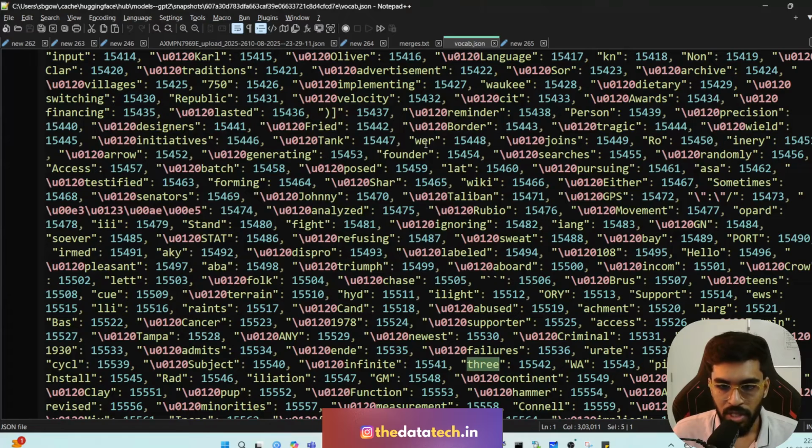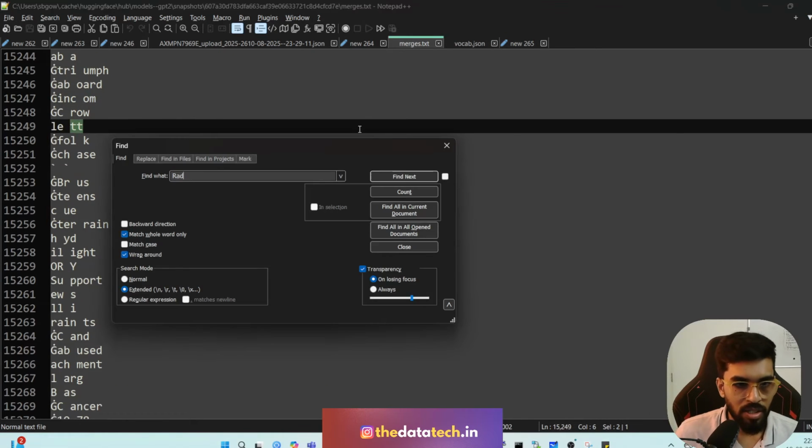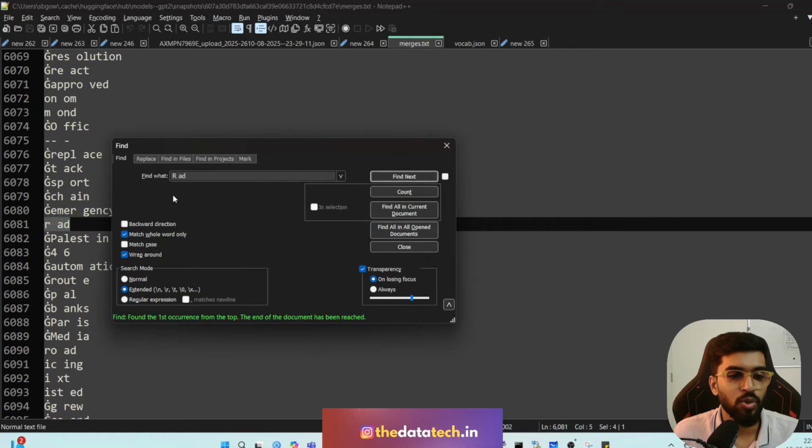Now let me take one token from here and search for it in the merge file. We don't know what combination of merge it has, but that's fine. Let me go with RAD. Let me take this and go to the merge file. Let me search for RAD in the first place. It's not there. R space AD, yes, you can see here. So R space AD is there, and that means it has been merged and moved to the JSON file.